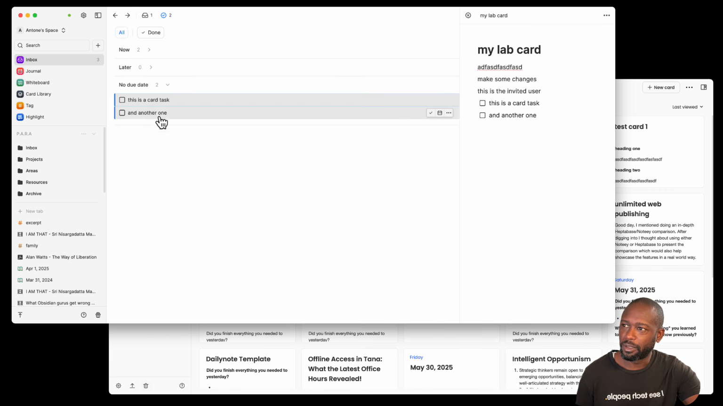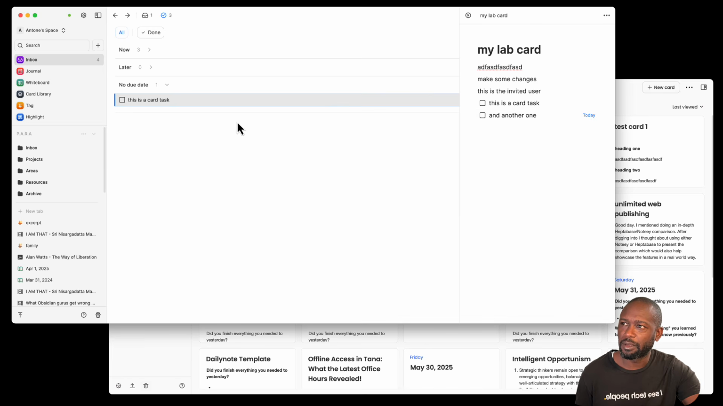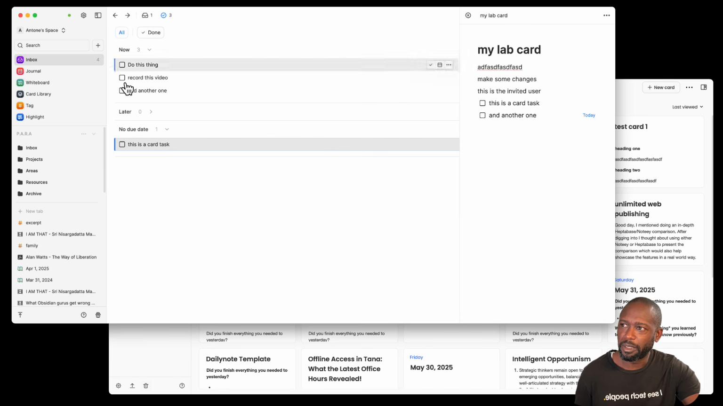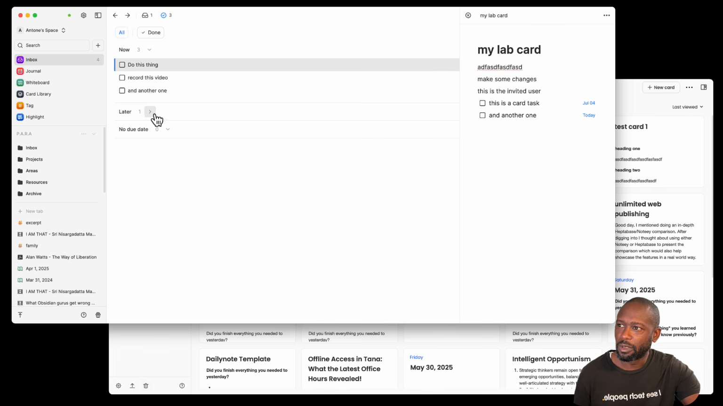So that aside, with the tasks here, again, it's pretty simple. You can put due dates in here, or I think they're calling these reminders. So if I wanted this one for today, I can put it today, and then it will show up in the now area here. And if I want to do this one, let's just say we'll put that one on the 4th, we can see that shows up in the later. If we click on these, they disappear and they show up as checked off and done.